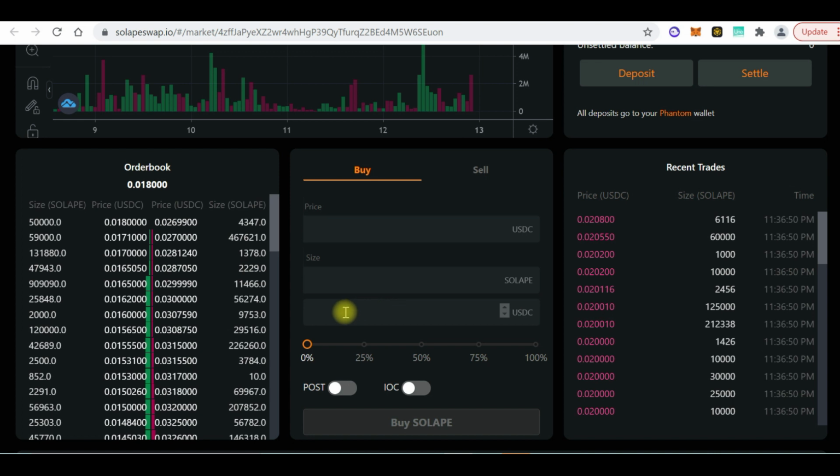So I come here, I type $100. Now you can see that's 50% of my portfolio as USDC. How much do I want to buy? Let's say the current price of Solape is 1.8 cents. Let's say I want to buy at 1 cent. So I put this.